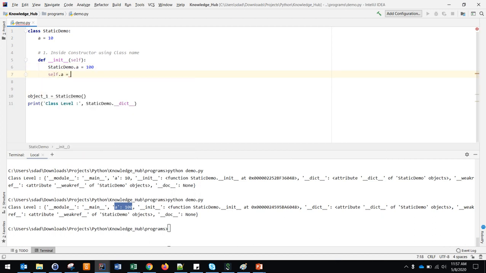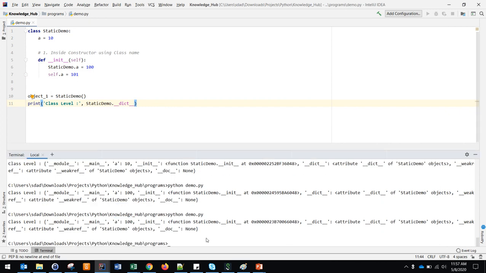self.a is equal to 101. Now go and run the program. Yes, it's not modified. Why? Because static class variables can only be modified inside the constructor by using the class name, not with the help of self. When you create a variable with self.a, that time it is going to create a new instance variable for that object.